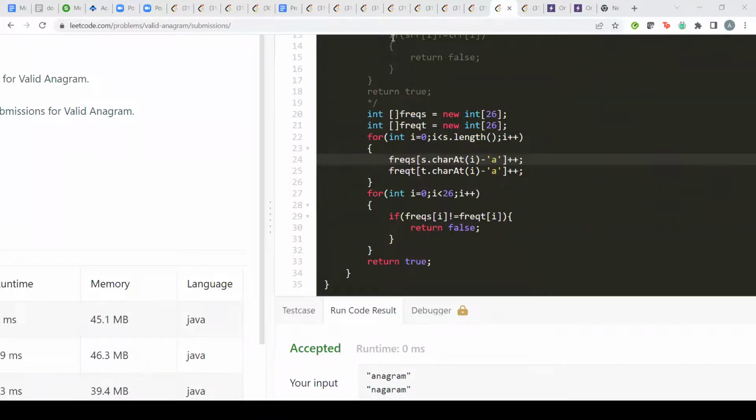So now your interviewer will ask, hey, okay, you went from n log n to n, but you are using two different tables.